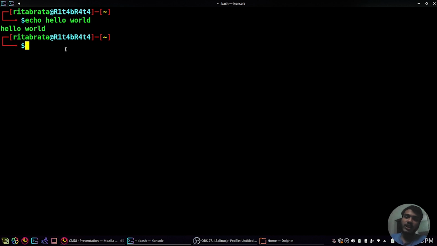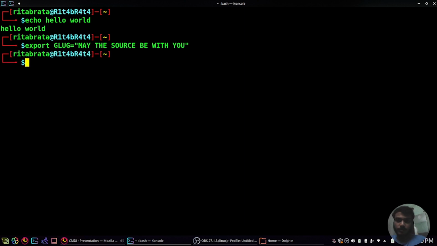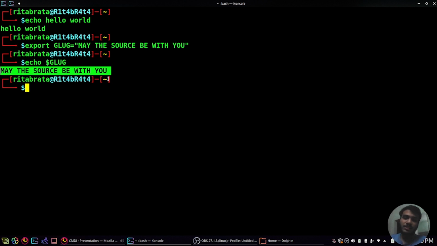Now in case of very long strings, and in case of strings which you want to use repeatedly, you can declare them using environment variables. For example, export glug, where glug is the name of the variable, and you can store a long string, for example, may the source be with you. In this case you can call the variable using echo space dollar, and you give the name of the variable, that is glug, and you can get the string. This is used mainly for the purpose of easy parsing of strings while exploitation.